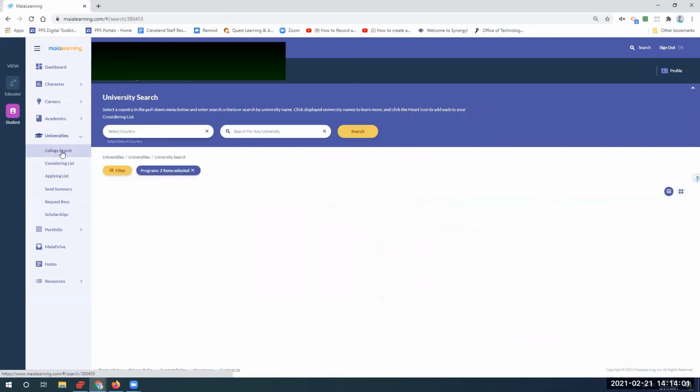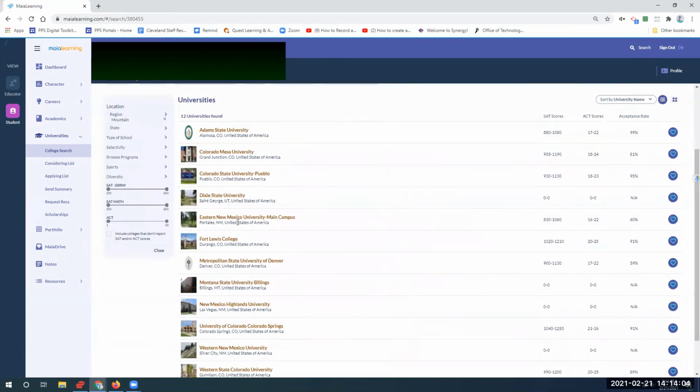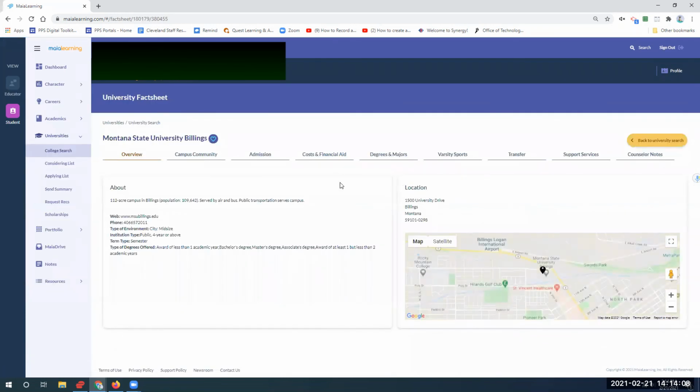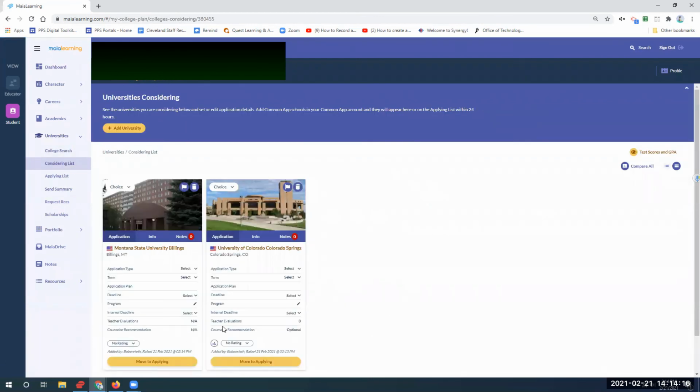You could go back to your college search, and you could look at other ones on this list, for example, Montana State University Billings. And if I feel like this is something that I might be interested in, after looking at it some more, I might click the heart on there. And now I look at my considering list, you see I have 2 colleges there, et cetera, et cetera.